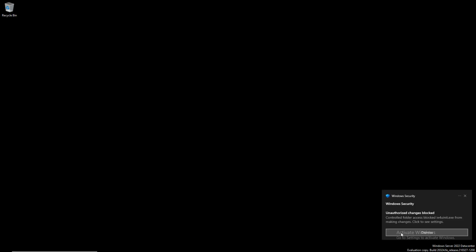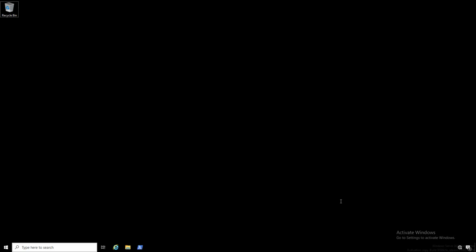After some time, we see that 2022 has been installed and it's starting up for the first time, creating the new profile. Your computer might reboot a couple of times during the installation, but once it's done, we should see that it's 2022. See, it's asking us to activate. In the lower right-hand corner, you see 2022 Data Center. Now I'm going to click on Activate Windows. And you can't do a lot of things until Windows is activated.